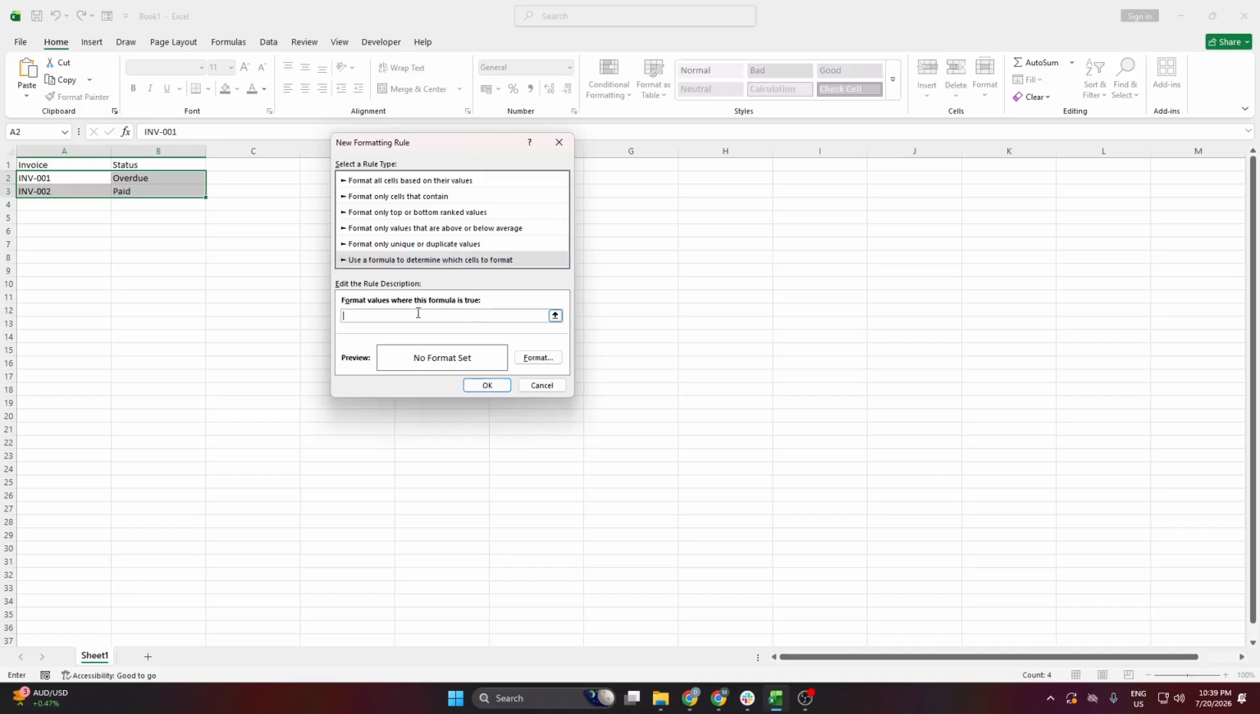Type the formula exactly as follows, $B2 = overdue. As you enter it, pay attention to the dollar signs and the number 2. The dollar sign before B helps lock the column so that Excel always checks column B, even as the rule is applied across cells. The 2 after B matches the starting row of your selected range, so the condition aligns correctly with your data.